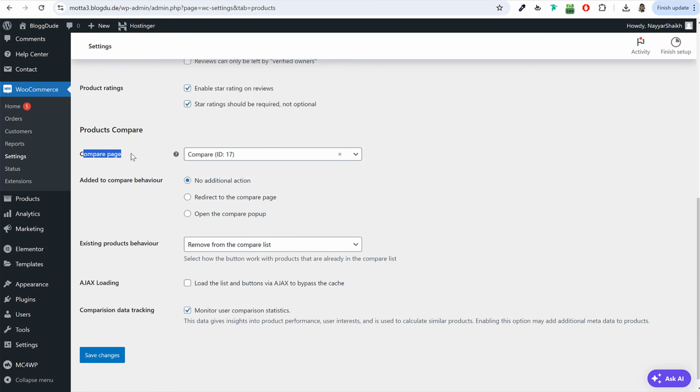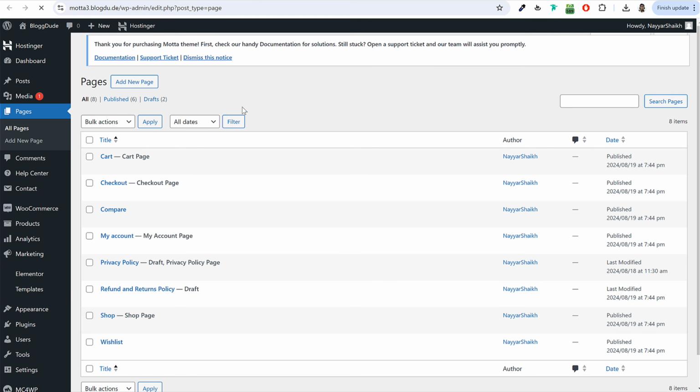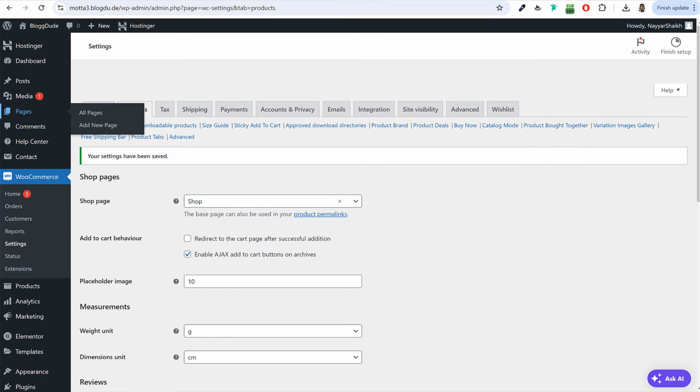Now compare page is automatically created for you, and that is the reason why it is selected already over here. If I click on just save changes for now, if I open pages in a new tab, you can see many pages are created for you because of this theme and plugin that we have installed. Wishlist page, shop page, my account, compare page, all these pages are automatically created for you.